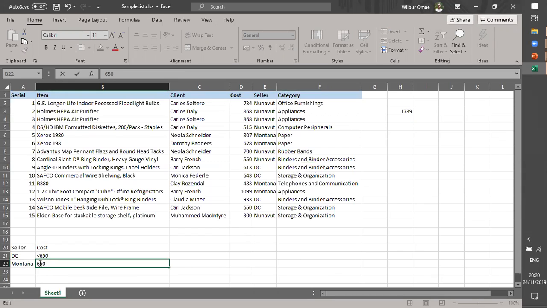Of course, you could change this one to be greater than 650 and play around with the values depending on what you want to achieve. So in this particular scenario, it will look for all values where the seller is DC and the cost is less than 650, and then also look for all the values where the seller is Montana and the cost is greater than 650, and then get the sum of the two.